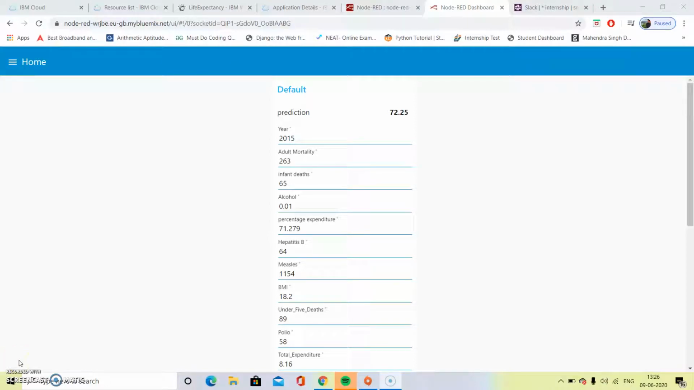Hello everyone, my name is Sricharan and I am currently doing my BTech specialized in information technology from GRI. My internship project in the Smart Bridge is about predicting the life expectancy of a country using machine learning.